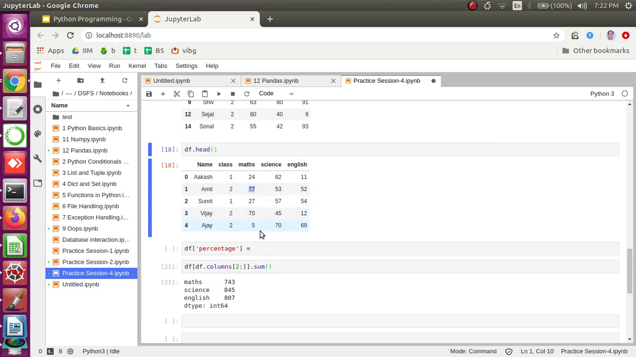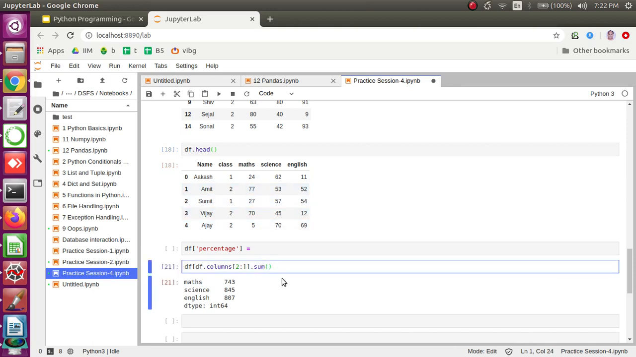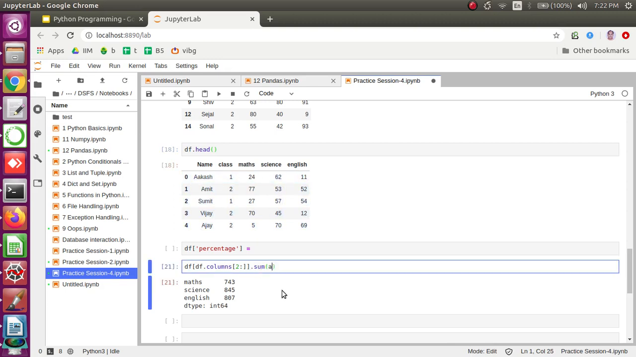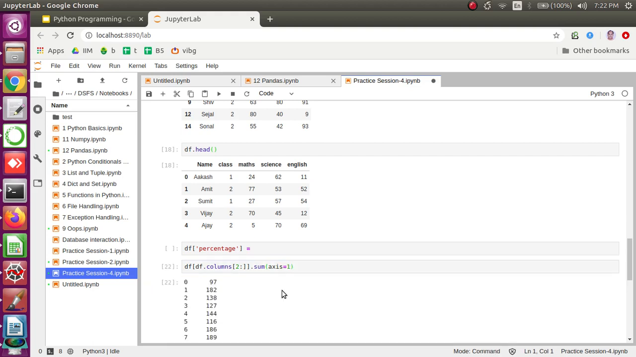So what to do then? We want to get this addition done row wise, right? So here you can set axis equal to 1, so that this will be applied on the rows. See, this is how you got this. The addition of all these marks, 24, 62 and 11 is 97. So 77, 53 and 52 is going to be 182, and so on and so forth.